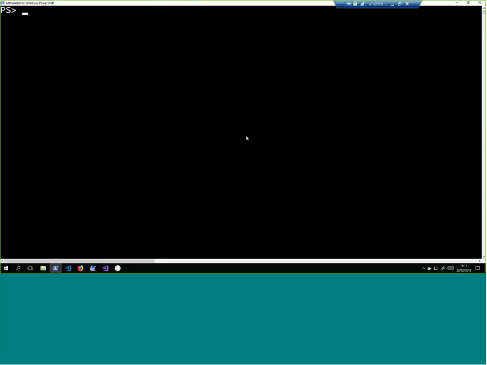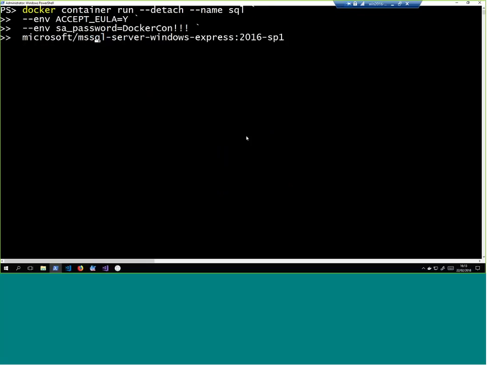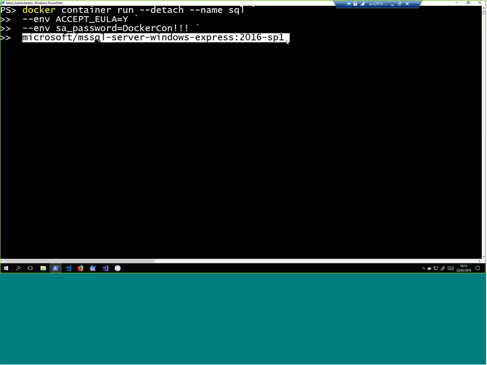Okay, so if I clear this down, the other one I'm going to run, just to show you how this looks, is I'm going to run SQL Server which I've already started here. So a similar command, there's a few more things to add in here. So Docker container run, same as before, and detach to put it in the background. I'm giving it a name so that I can refer to it later on. And the name of the image is Microsoft MS SQL Server Windows Express 2016 SP1. So it's a nice long image name which tells you exactly what's inside there.